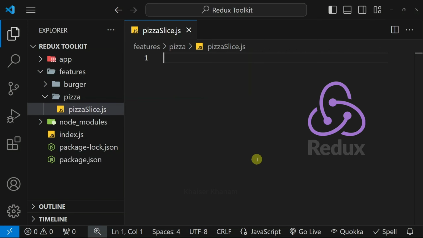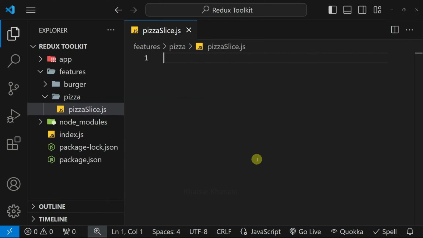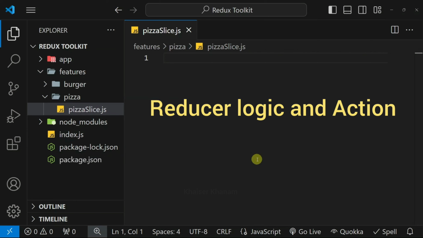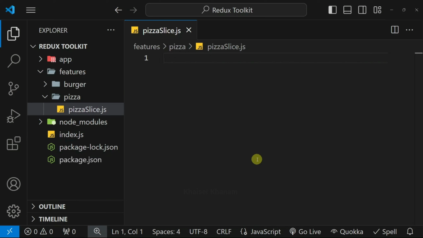In Redux, for action type, for action creator, for reducer, we have created separate files. But in Redux Toolkit, the suggested way is to group all the reducer logic and actions for a single feature in a single file. So in a single file, I am going to define the reducer and action.